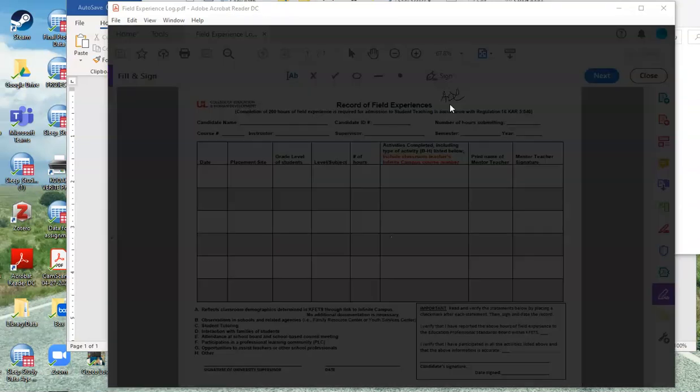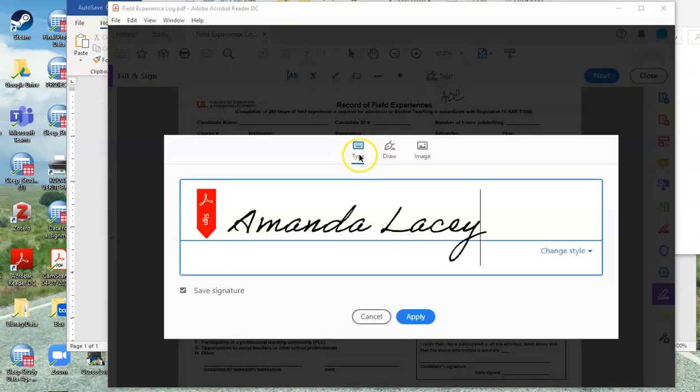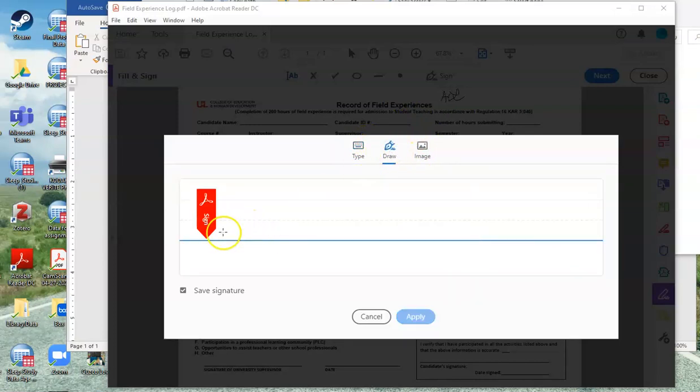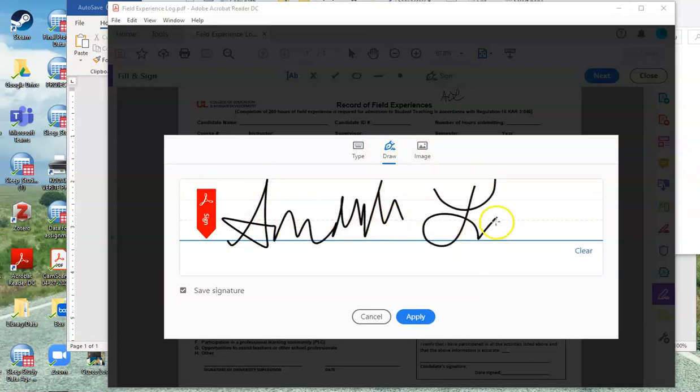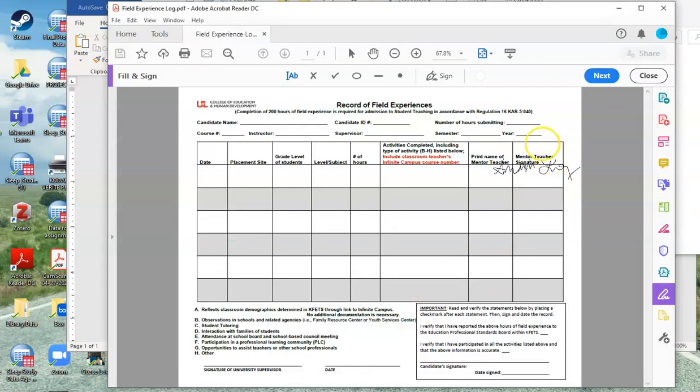I'm also going to add a signature, and the same thing, I can type it, I can draw it, or I can use an image. I'm going to again draw, and I'm going to look at my beautiful signature, make sure Save Signature is checked, and click Apply. All right, now I have everything I need to sign it.